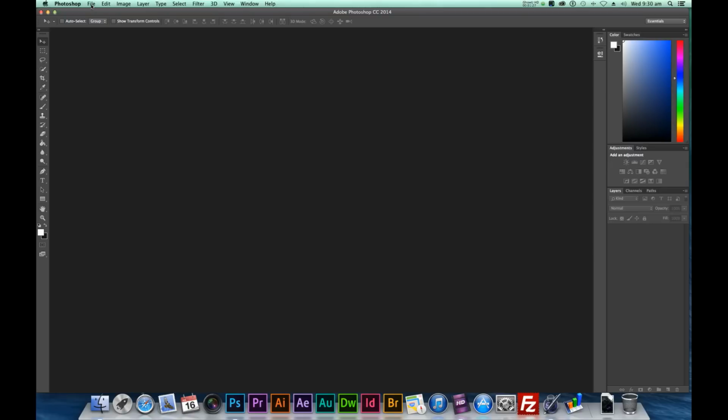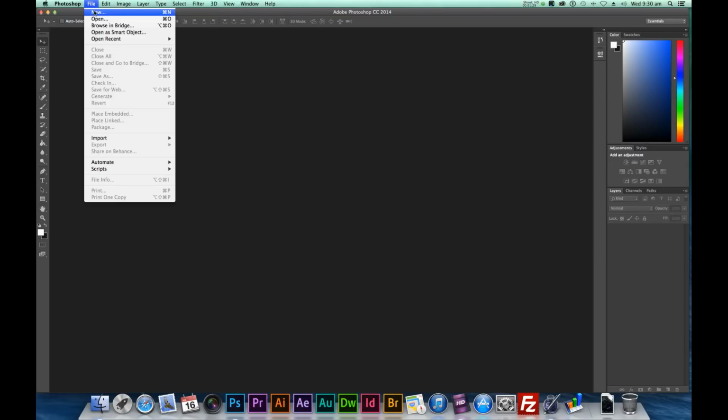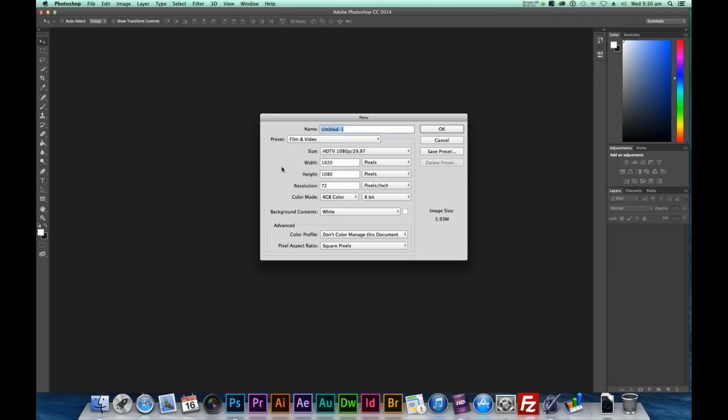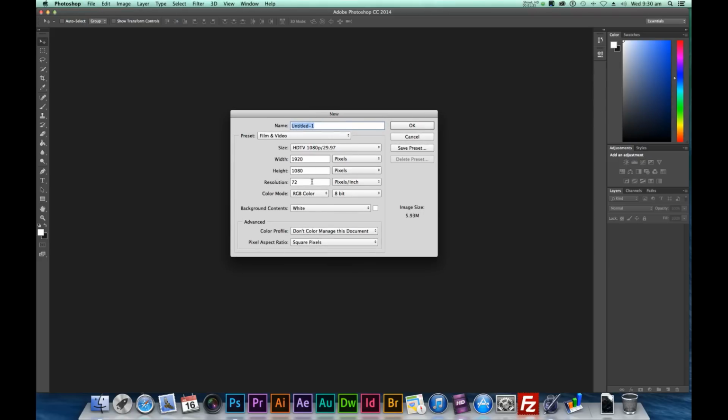So the first thing we're going to do, we're going to come up to File and we're going to say New. We're going to be creating a new file. Now this is quite an important section because this defines how your project will look. One of the big things you need to know is the resolution. Resolution in terms of computer screens and TV screens is around 72 dpi.